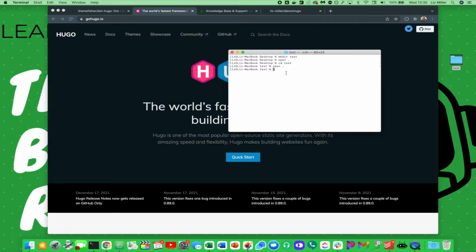Those are some very basic commands in the terminal, but if you just think of it like you're going through a file system, let's say we want to backtrack to the desktop. We are currently in the test folder within the desktop. You can go cd dot dot, and that'll bring us back one directory. Then clear that out.